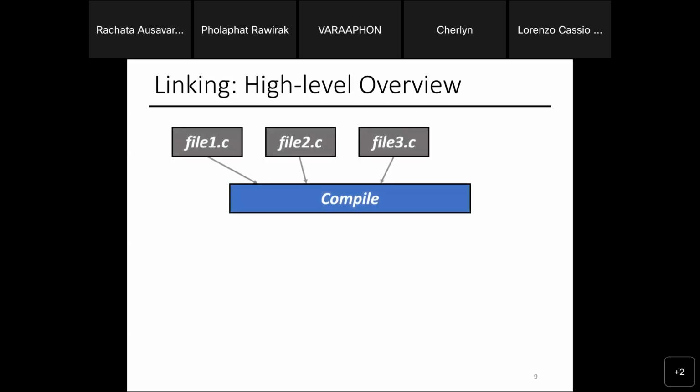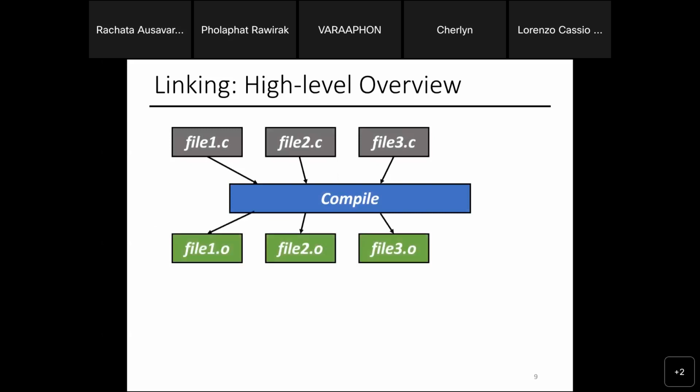Now, let's say you have file1.c, file2.c and file3.c. You would then compile into file1.o, file2.o, and file3.o. These are different object files. Individually, these are what the computer knows how to run. These are ones and zeros. But let's say the main function is in file2.o. What you have to do is link them all together so the whole thing knows, okay, run the main function here, then call this function.